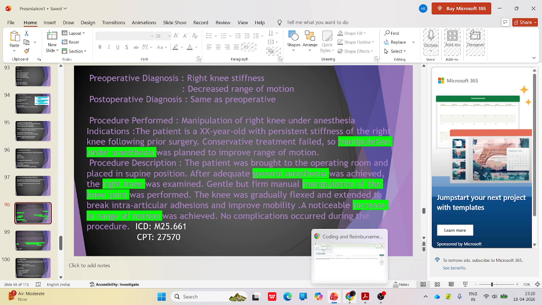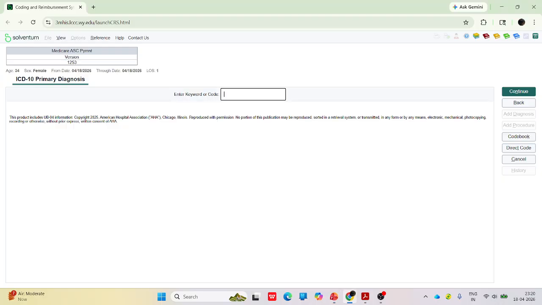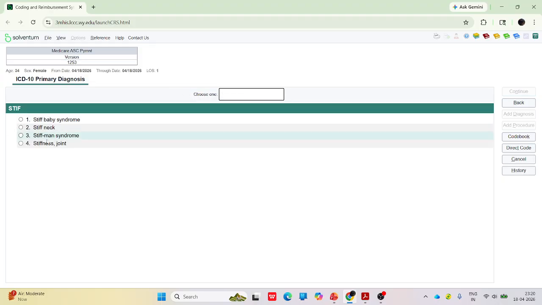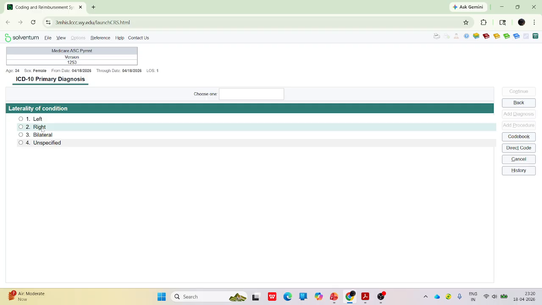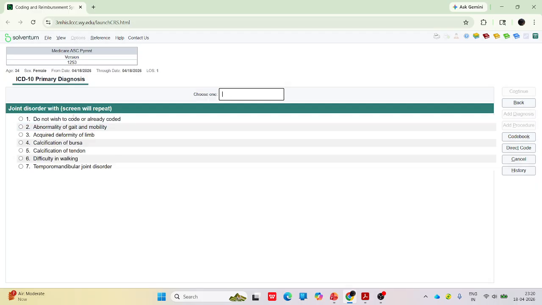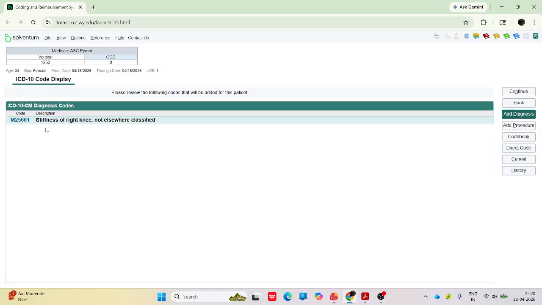So we'll see the navigation of that procedure. First, what is the ICD diagnosis code? Right knee stiffness. So we'll navigate like stiffness, knee. Which side? Right side, laterality. Any joint disorder? No.